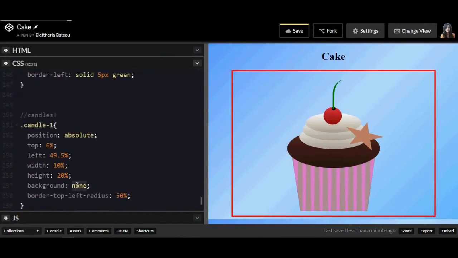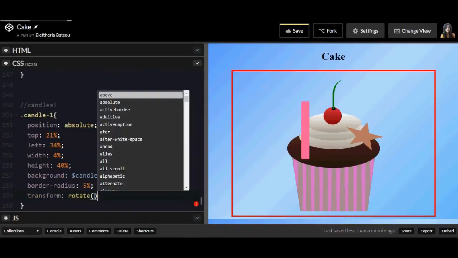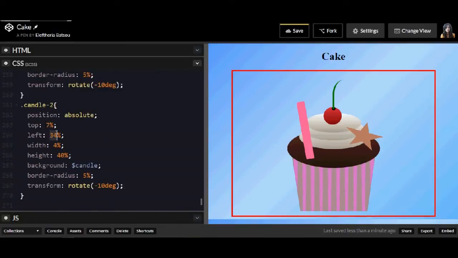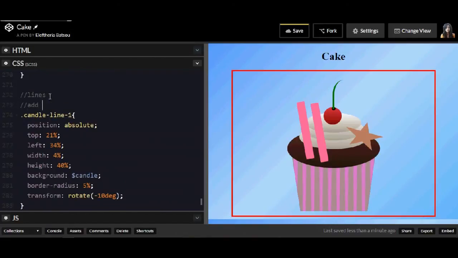For the first candle, I'm going to have a background of candle. Okay, I didn't write it very correctly here. Alright, let's fix that. And then the border radius will be 5%. The rotation is going to be minus 10 degrees. And the same for candle 2. For our second candle, keep the rotation the same. Just move it a little bit to the left and to the top.